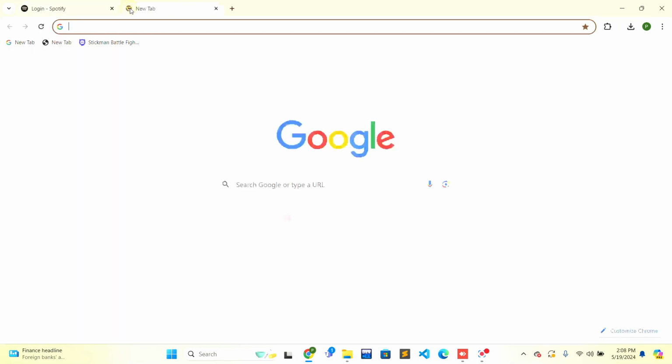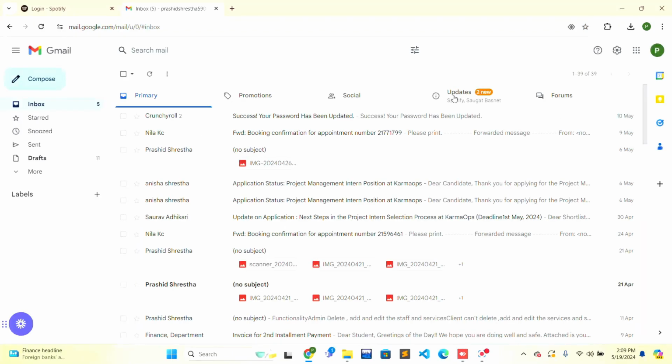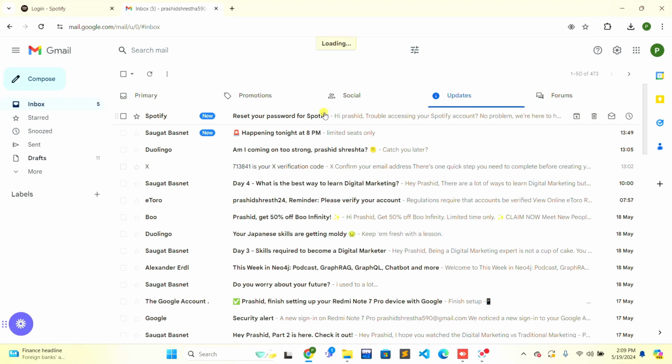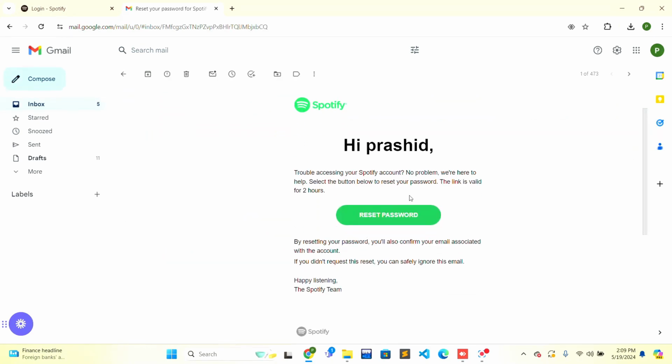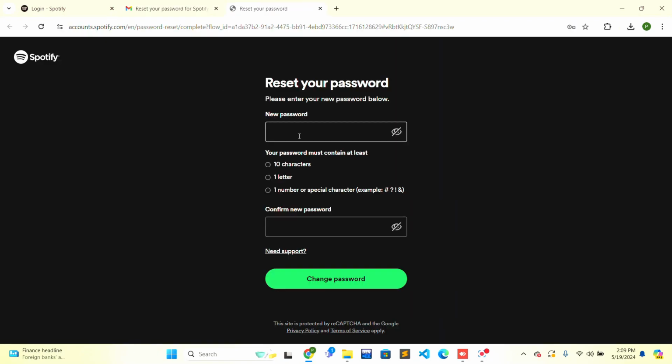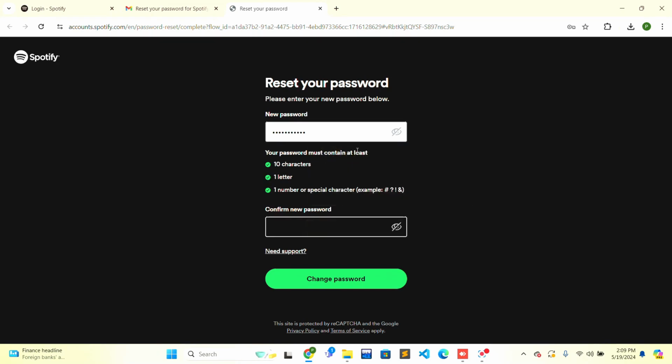Now I'll open my Gmail account and see if Spotify has sent anything. As you can see, Spotify has already sent me the mail. I'll just click on reset password, and as you can see, now I can enter my new password and confirm my new password as well.